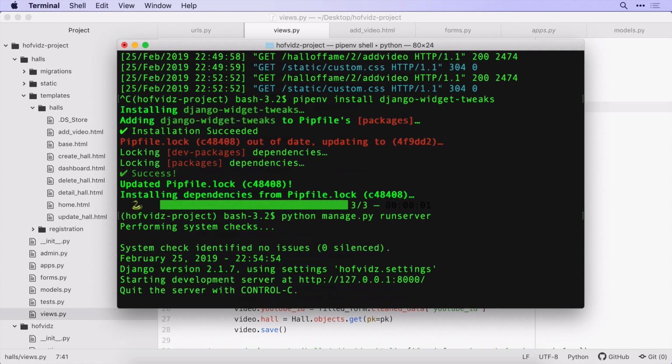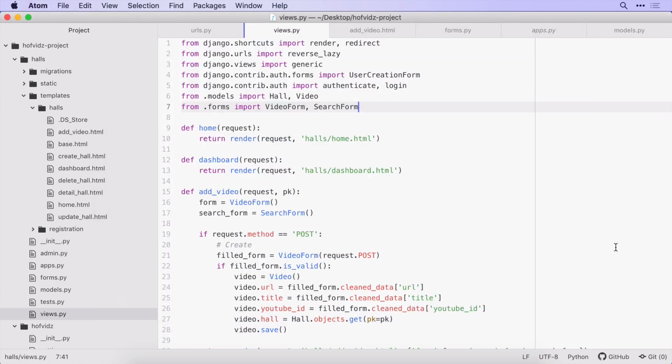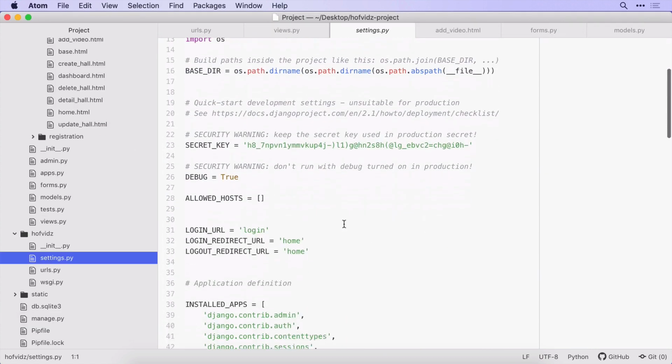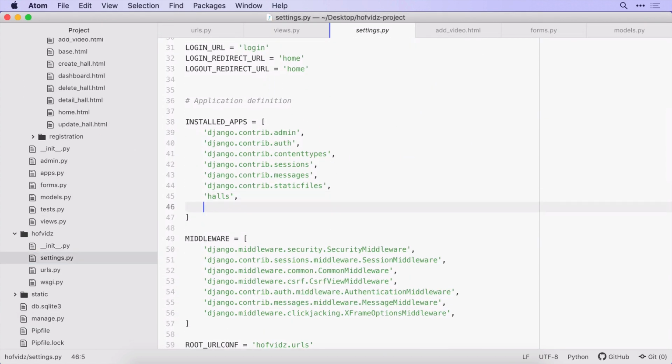This is an app that we need to bring into our project, so let's go ahead and move into our settings. And here inside of our settings, we'll scroll down to our installed apps. We'll go ahead and add one more here. It's going to be widget_tweaks. Widget tweaks, there we go. Add that ending comma, and we'll go ahead and save that.